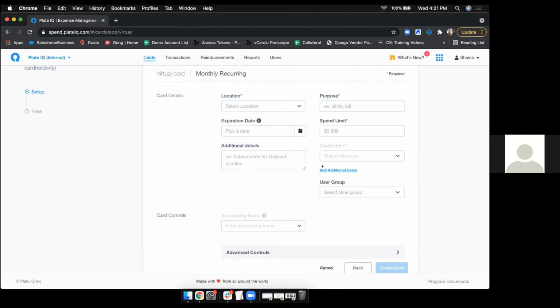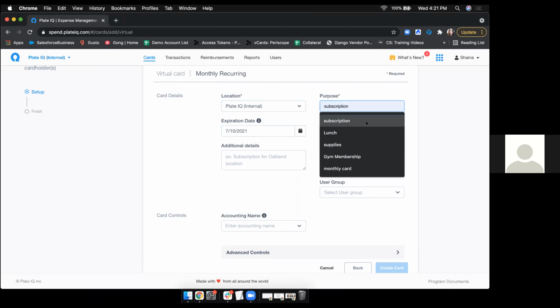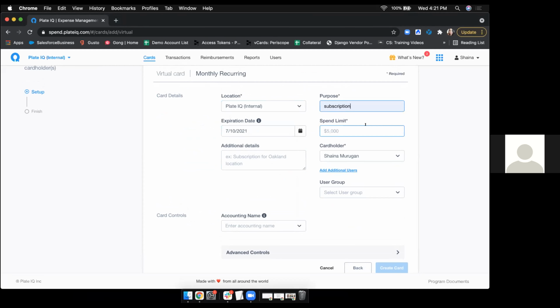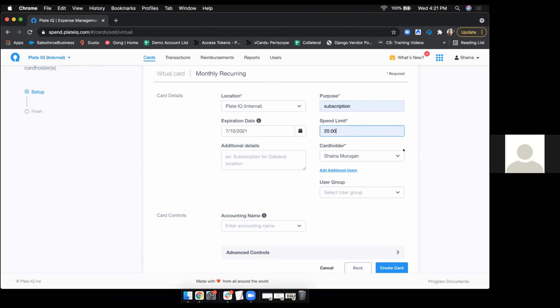All right, so I'm actually showing you how we're using our own product here at PlateIQ to keep our books in balance. So I'm going to select PlateIQ as the location. I'll select a particular expiration date. I could add any additional details right here. I could say the purpose is a subscription fee. I could set that spend limit to, let's say, $20. I'm going to assign the cardholder to be myself.